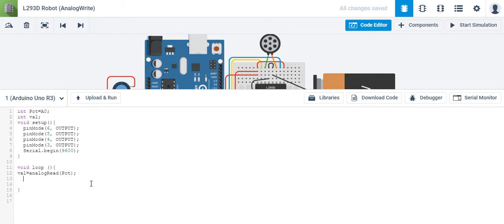So let me show you how to read data. One thing that we're going to utilize is the serial monitor. If I were to type in Serial.println, we can display what it is that we want to read. For instance, I want to read what values are coming out of our potentiometer, so I'm going to print val.